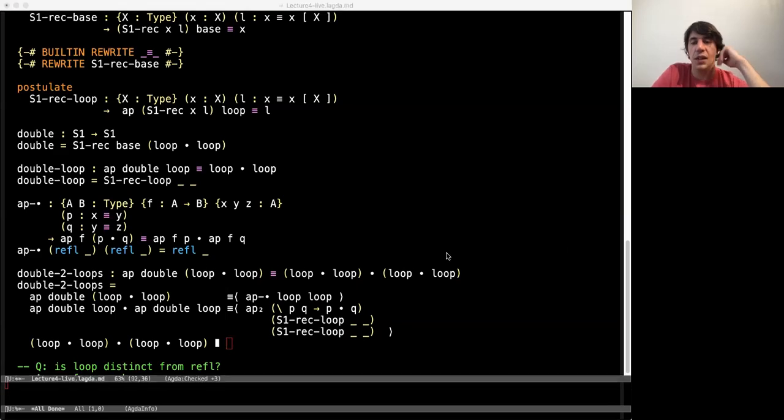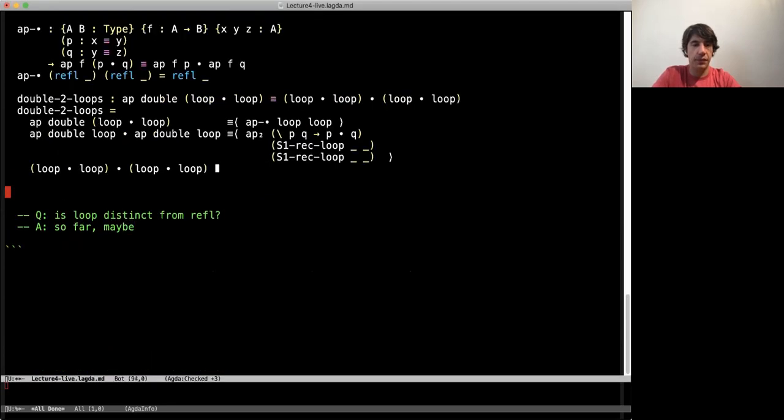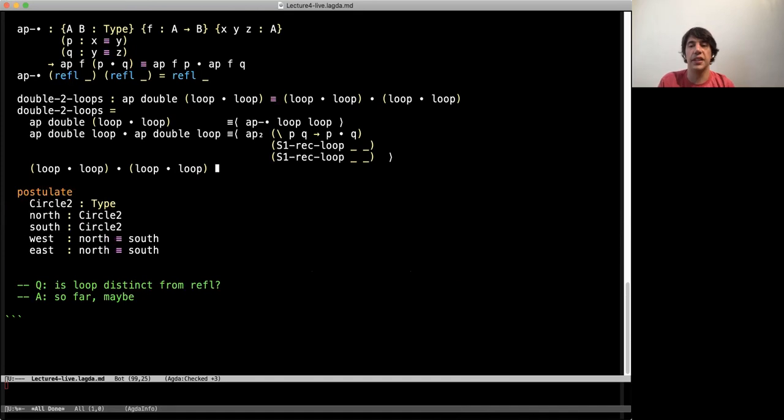Cool. Okay, so what I want to do with the last little bit of class today is to now talk about the 2-point circle. I don't know what to call it because it's also the circle, but I called it circle 2, for circle with 2 points. It is going to be a second example of a higher inductive type.